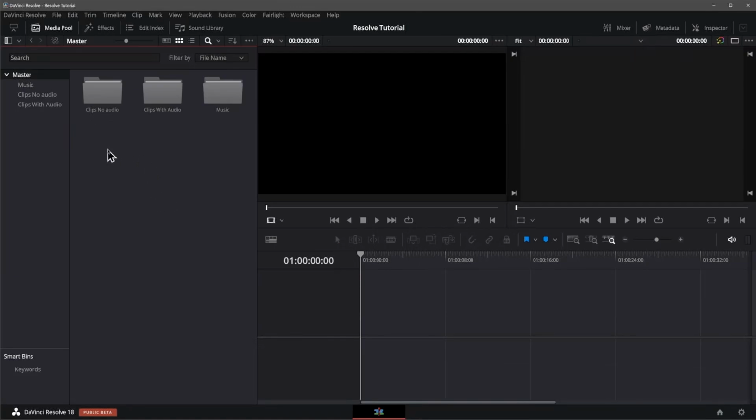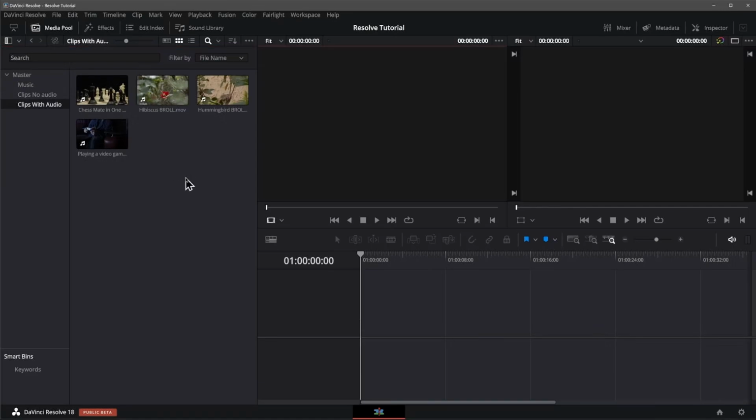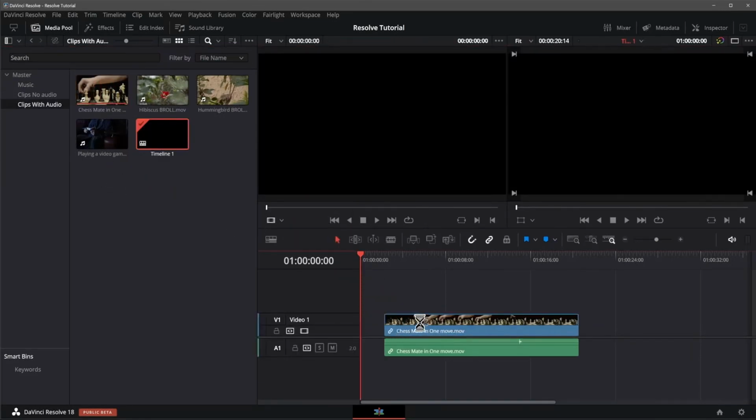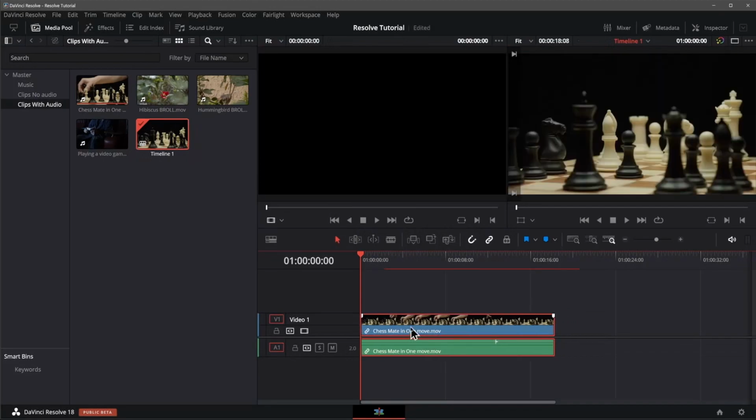Another way to create a timeline is to just drag a clip from the pool into the timeline area and drop it. I'll use this chest clip that has audio with it and drop it in here. Drag the clip over to the start of the timeline and it creates a default timeline for us.